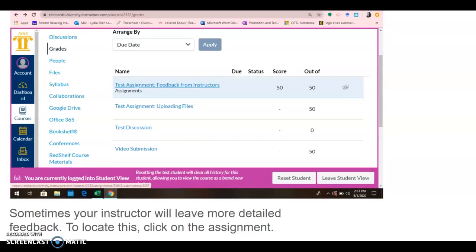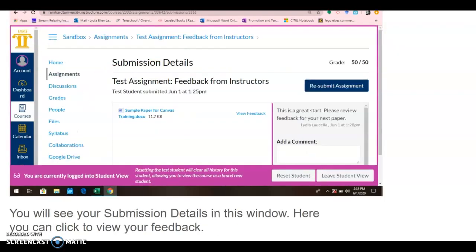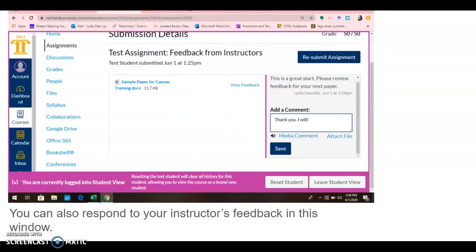Sometimes your instructor will leave more detailed feedback. To locate this, it's important to click on the assignment. Here in this new window, you'll see your submission details, and you can click to view your feedback. You can also respond to your instructor's feedback in this window.